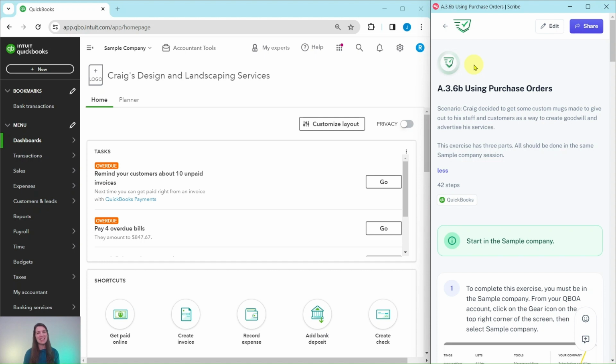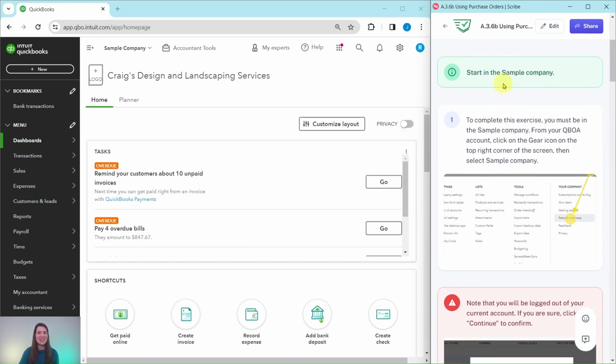But let's dive right in and see what our scenario will be for today. Craig decided to get some custom mugs made to give out to his staff and customers as a way to create goodwill and advertise his services. This exercise has 3 parts and all should be done in the same sample company session. So you will need to be in the sample company to do this exercise.